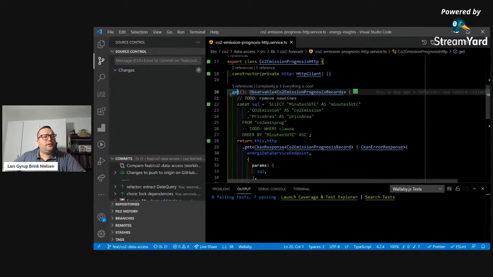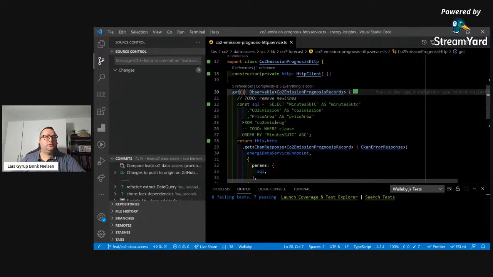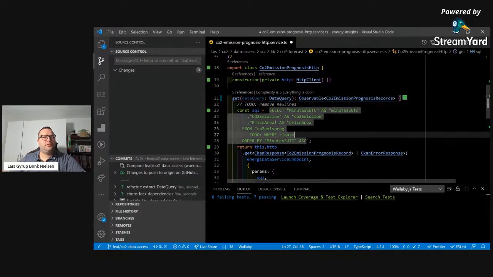And now here in this get method on our HTTP client, we can have, let's see. Well, first of all, we need the date filter. So let's put that in here. It's called now, yeah, date query. Okay. Now we can filter, and we're filtering on this, or sorry, this column.